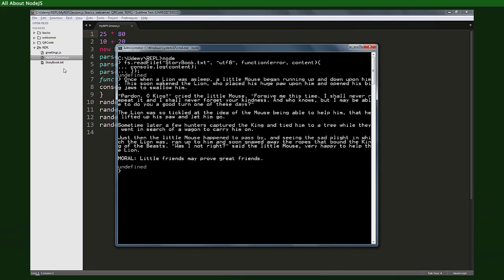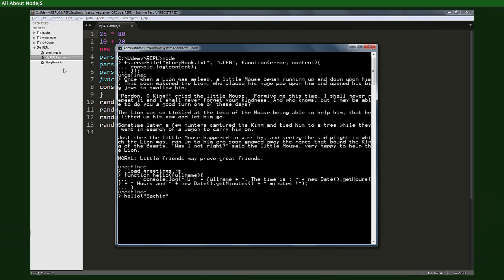Now, just as you can save a session, you can load JavaScript files too. Type .load and we have a JavaScript file here called greetings.js, which contains a single function called hello. And to invoke the function, just type hello and provide your name in the arguments, and it works as expected.